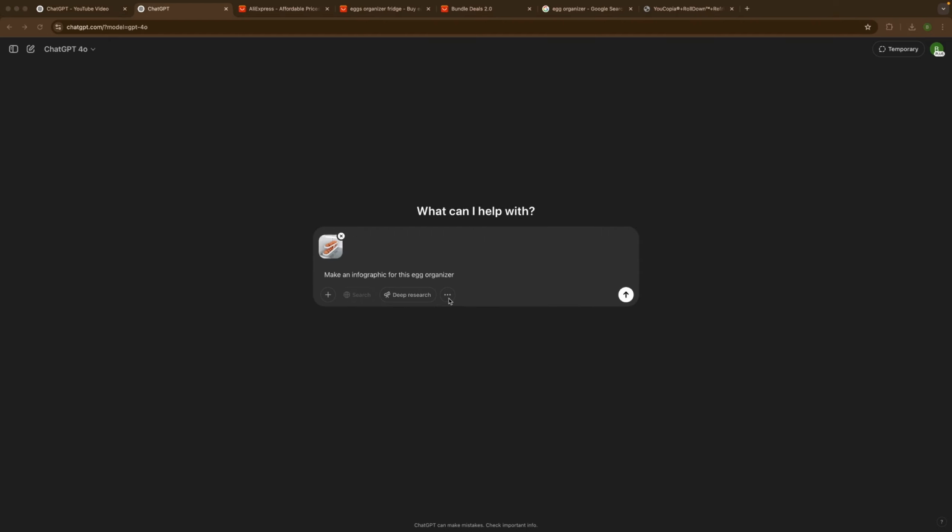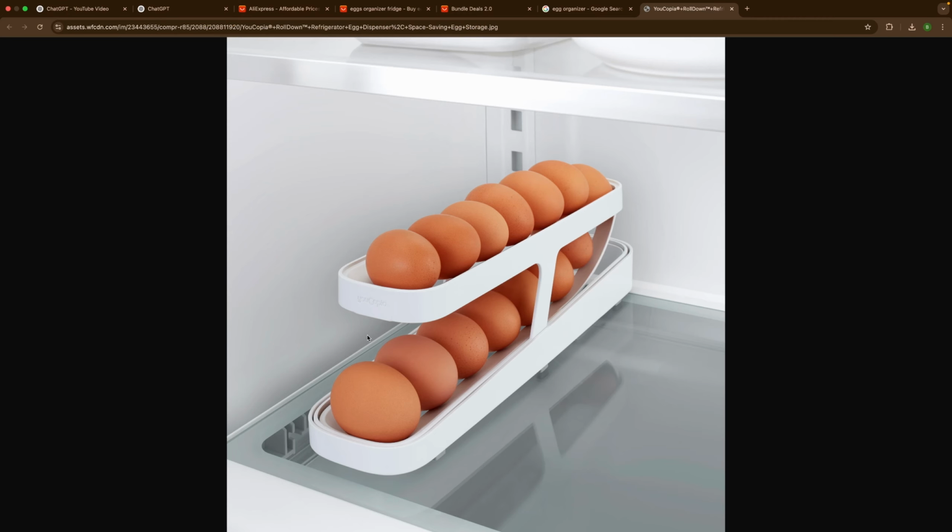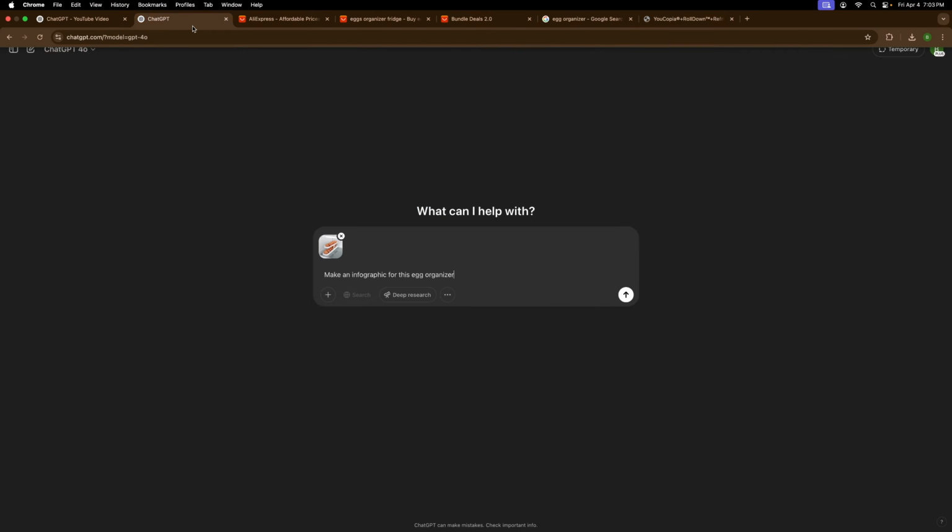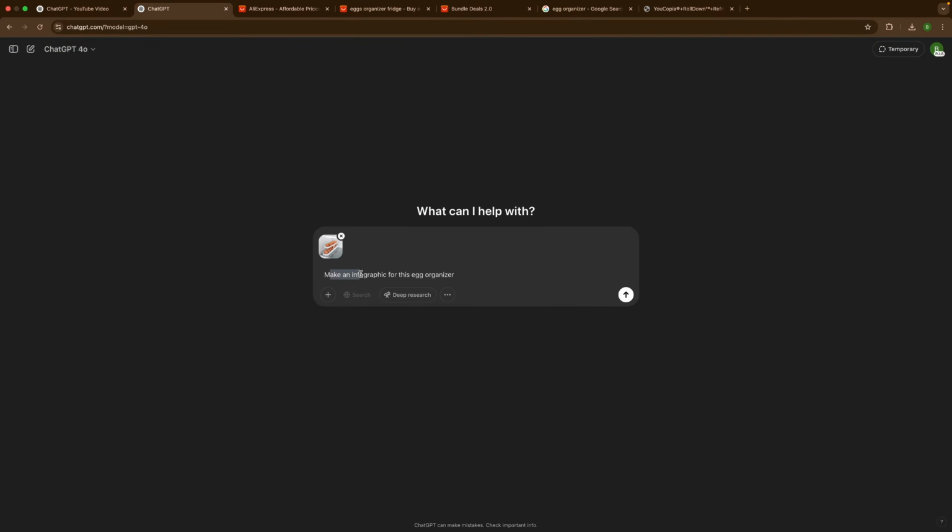And to get started on making product images for something we found on AliExpress, I'm going to be working with this image right here. All you need to do is drag this photo into ChatGPT and say make an infographic for this egg organizer or whatever it is. You could say this product. ChatGPT will know what you're talking about.